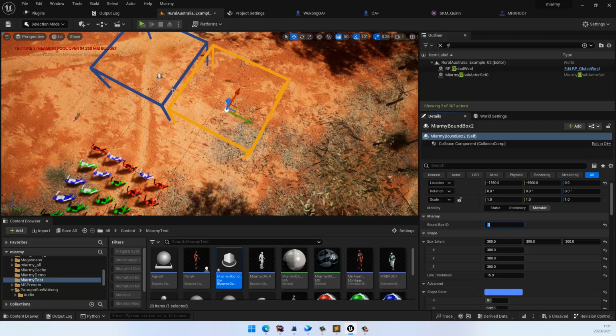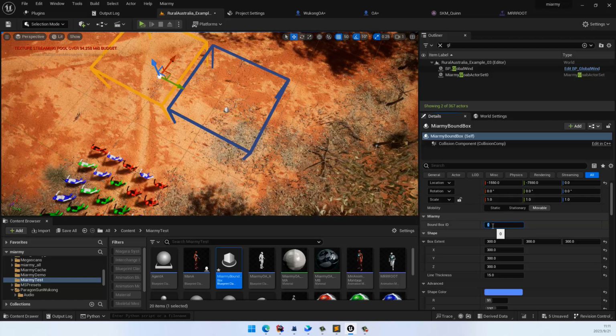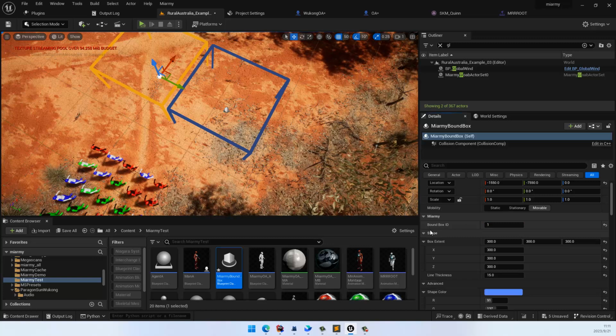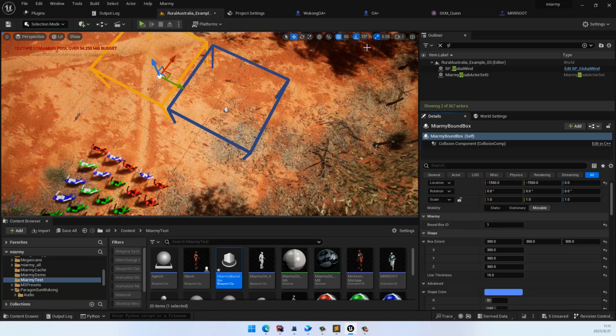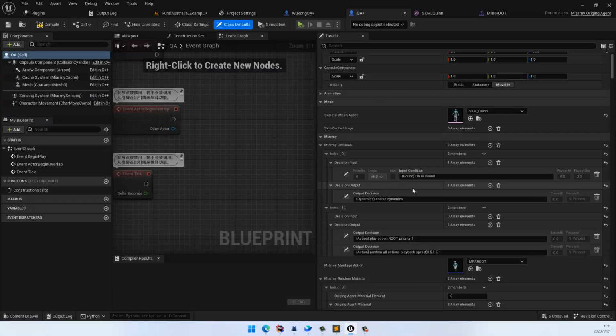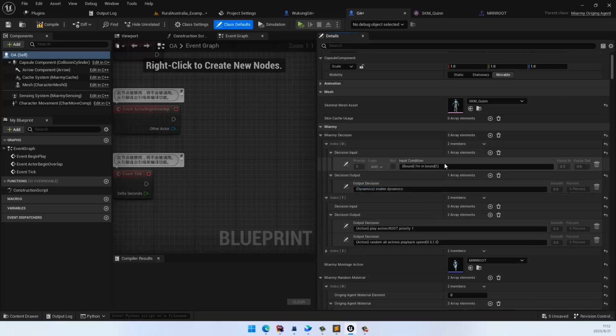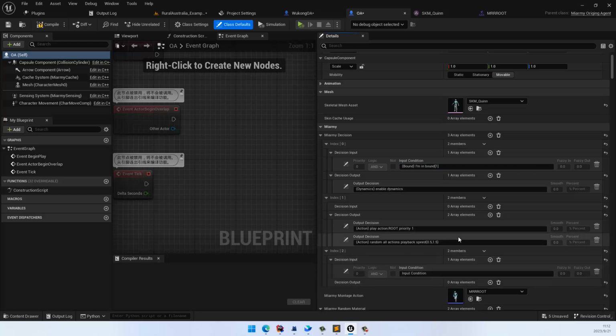Go back to the agent blueprint and modify the previous condition that checks if the agent is within the bound. Change it to only satisfy the command when inside the bound with an ID of 1. Add a new set of logic elements. Set the input condition logic to only meet the condition within the bound with an ID of 2, and set the output execution logic to hide the character.